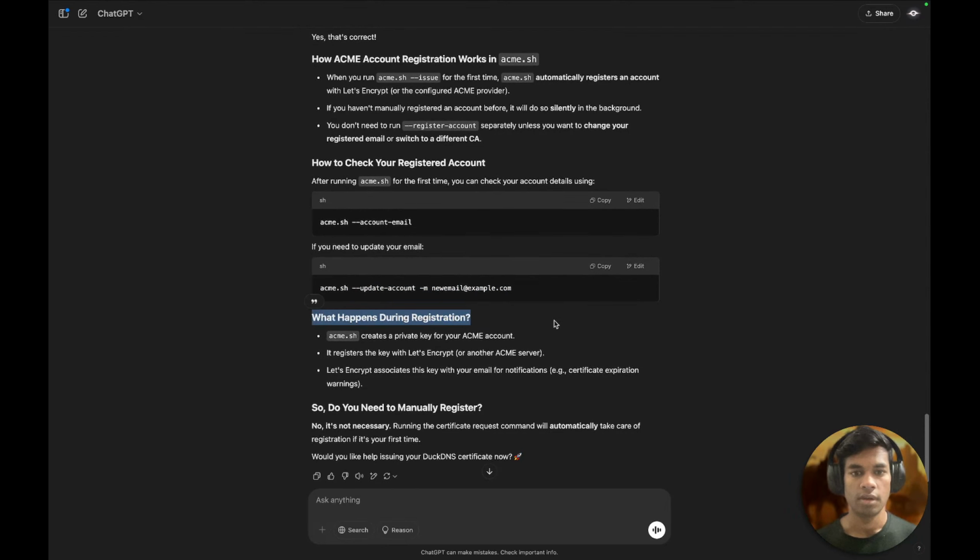What happens during registration? acme.sh creates a private key for your Acme account. It registers the key with the Let's Encrypt or another Acme server. Let's Encrypt associates this key with your email for notifications.